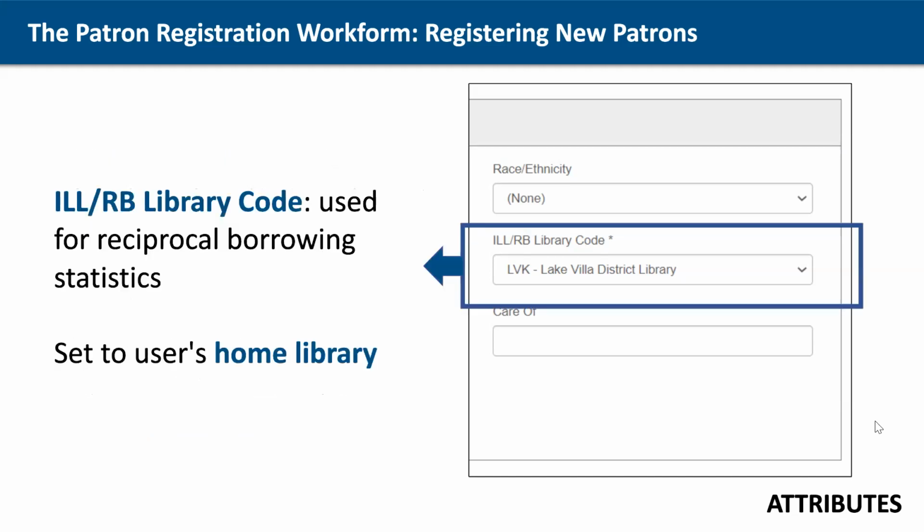So ILRB library code, this is another stats only field. This is only used for reciprocal borrowing statistics. And this field should reflect the user's home library, even if the user is a non-CCS reciprocal borrower. This field is going to default to your library, so you shouldn't need to modify it when registering a new local patron.